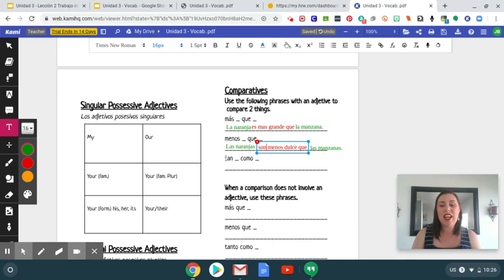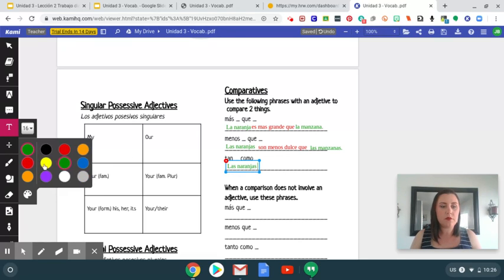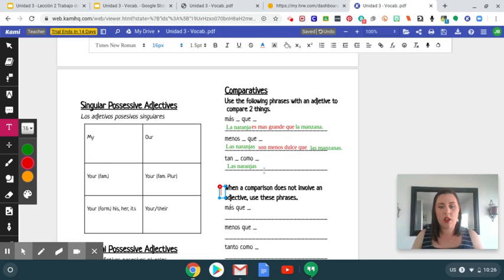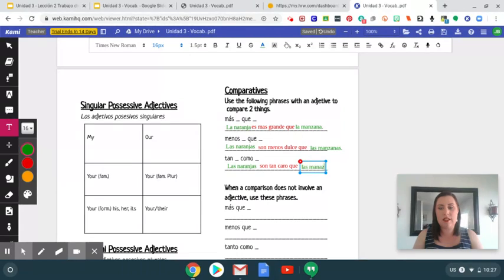Let's look at tan como. Okay? So we've got there. Las naranjas son tan caro. Okay, so as expensive as. Tan caro. Caro is expensive. And it can just mean that it has the same cost, not that it is expensive, but it's just the same price. So tan caro que the thing we're comparing it to, which is las manzanas.